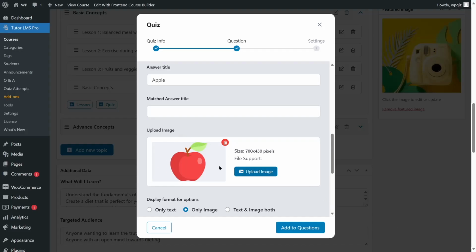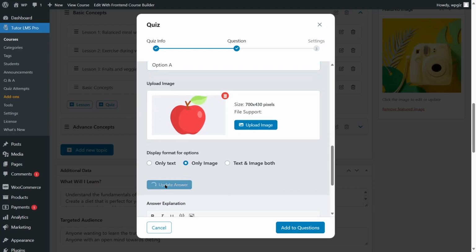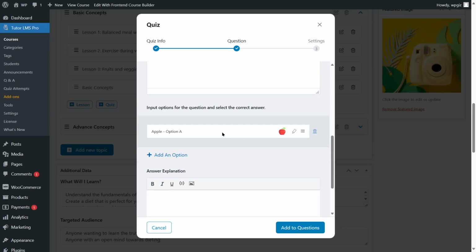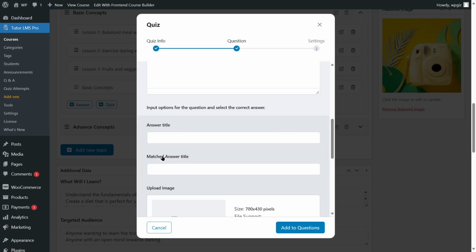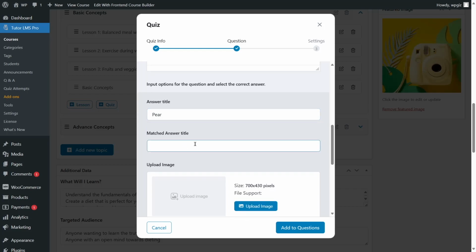Okay, so this is our image. And for this section, we are going to write, let's say, option A. And now let's update answer. All right, so we're going to add another one in the similar way. In here, we are going to write pear, and this one will be option B.